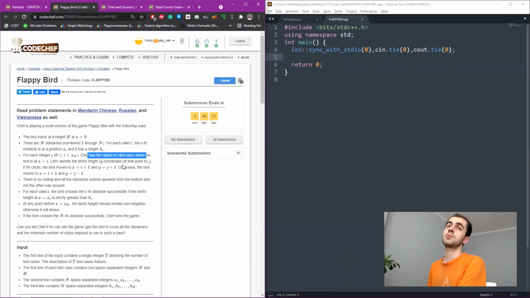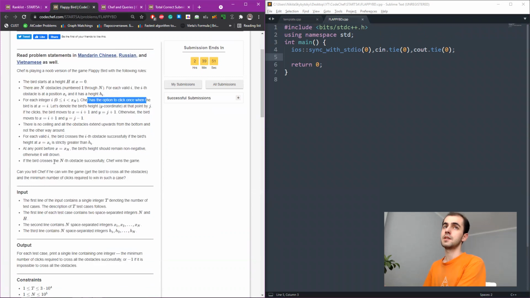If he clicks, the bird moves up. Otherwise, the bird moves down. Sorry, I'm a bit dizzy today. There is no ceiling, and all the obstacles extend upwards from the bottom and not the other way around, but you obviously can't go below the ground, right? If the bird crosses the nth obstacle successfully, he wins the game.